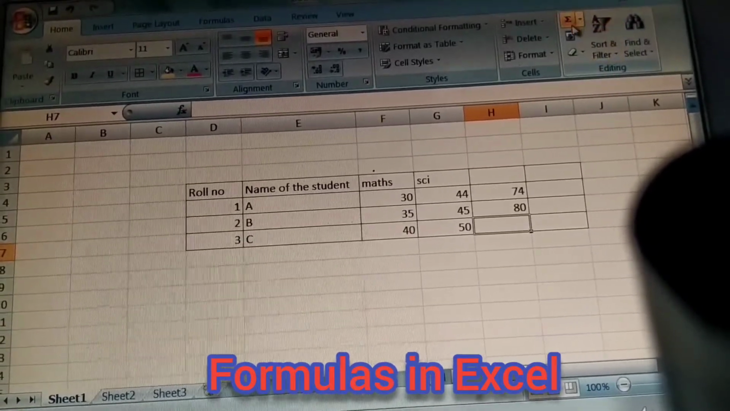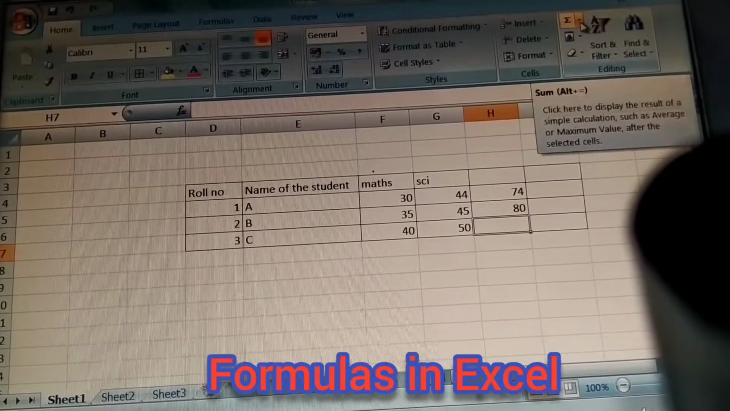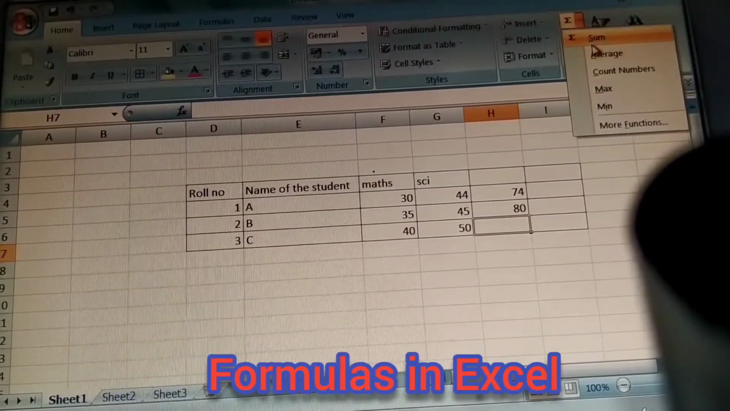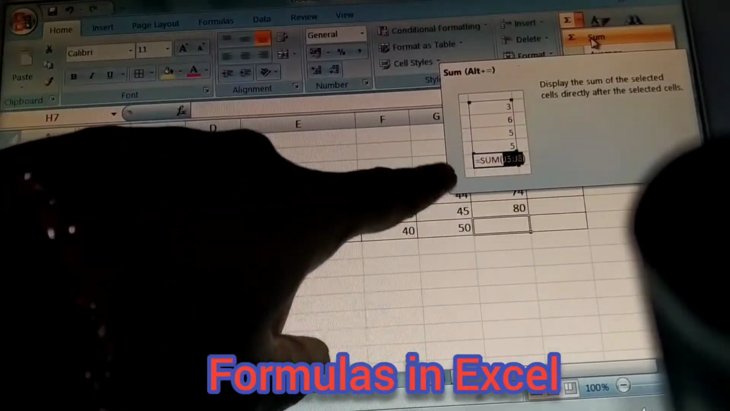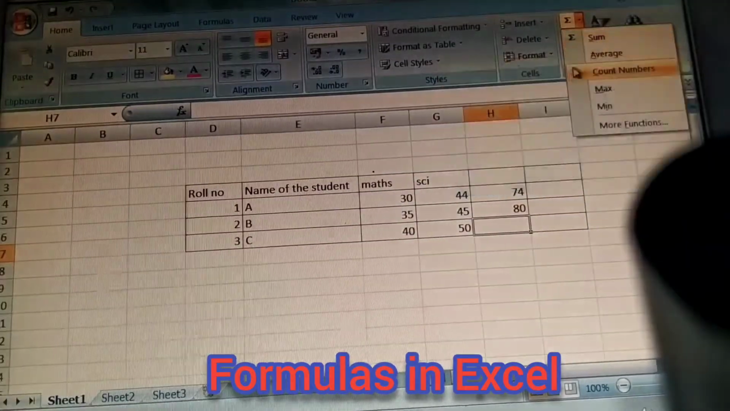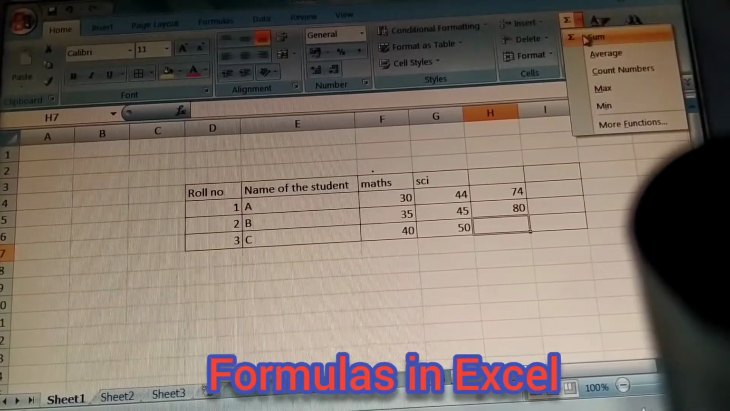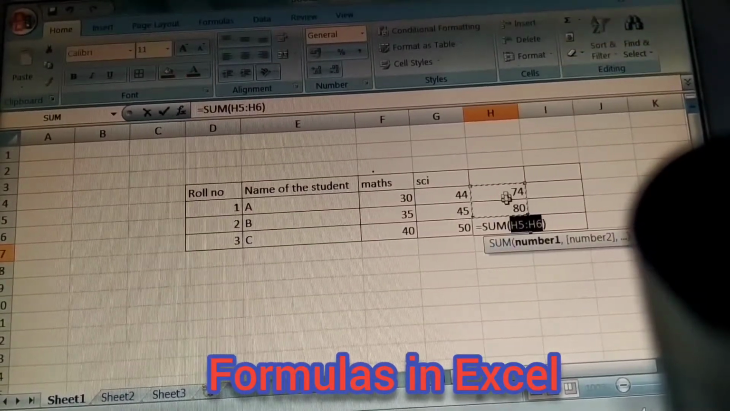Here you see the cross W symbol. We have to click on that small arrow and see here, Sum. Sum means total. So see, horizontally it is showing, but vertically we want it, so click on the Sum. So here the addition is coming.